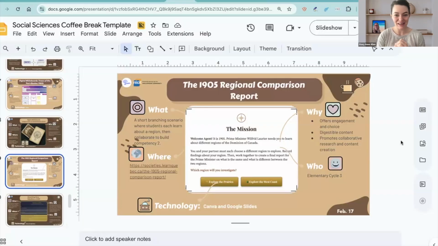So for today's elementary resource, it is hot off the press, just published today. I am sharing with you an activity that I named 1905 Regional Comparison Report. This activity would take about a period or two, depending on the kind of product and the extensivity of the product you wanted your students to create, and is designed for elementary cycle 3 students who are comparing in competency the prairies and the West Coast.